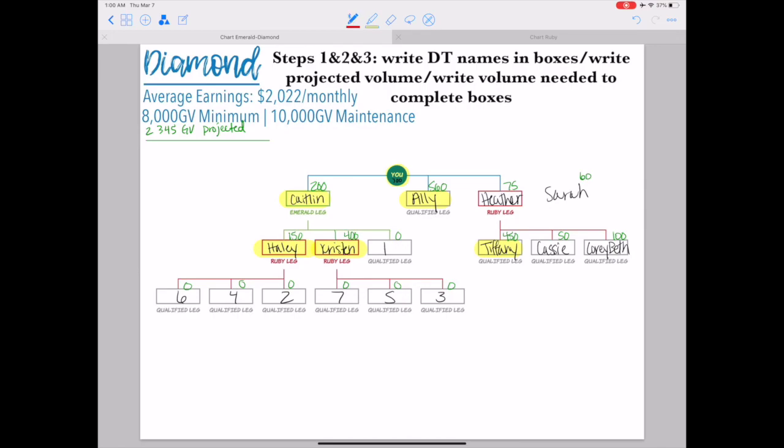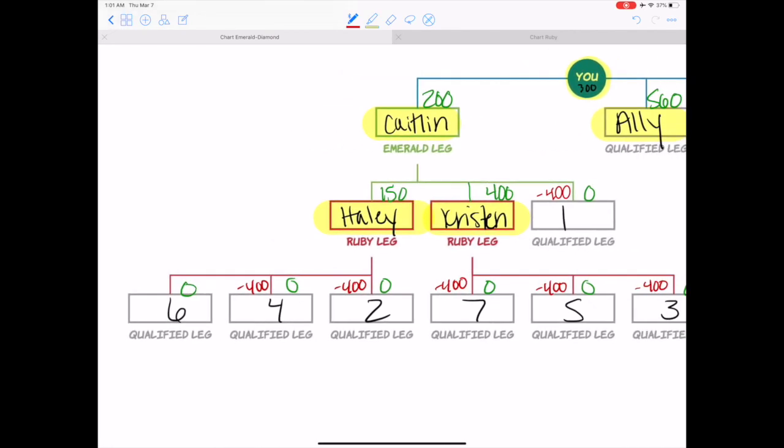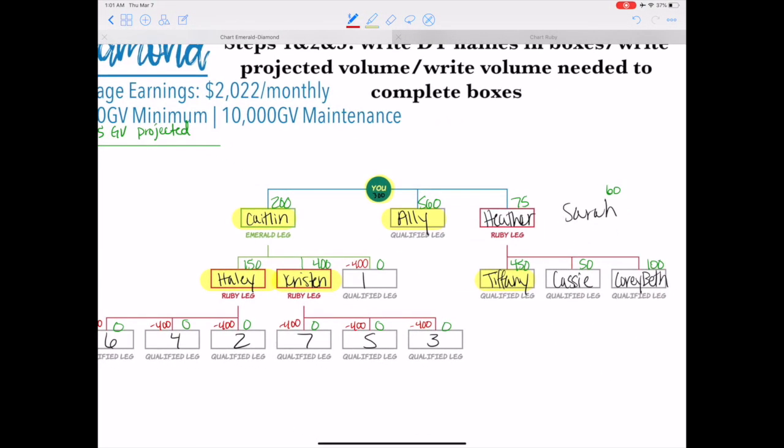Then I'm going to go through and write everybody that isn't. So we know nobody's over here. So obviously they are 400 away. It's really annoying to see those, but you need it. We know that Heather is 75 away from 150. Cassie needs 350 and Corey needs 300.